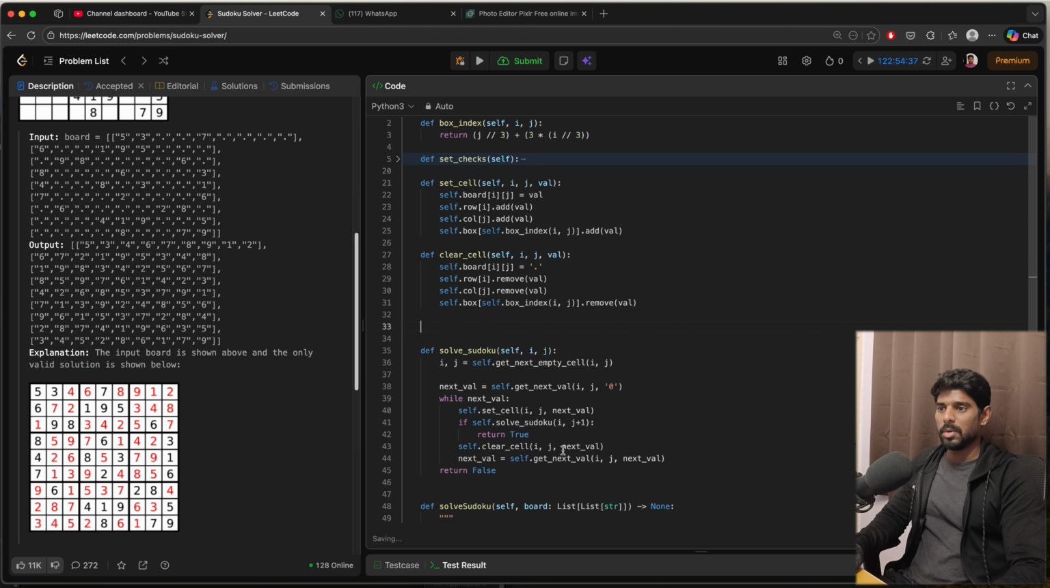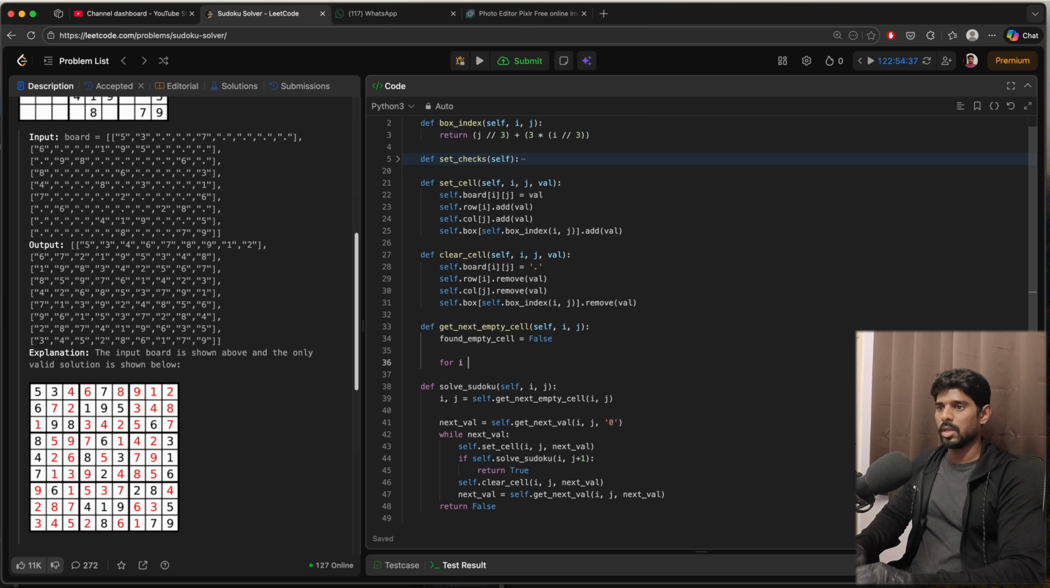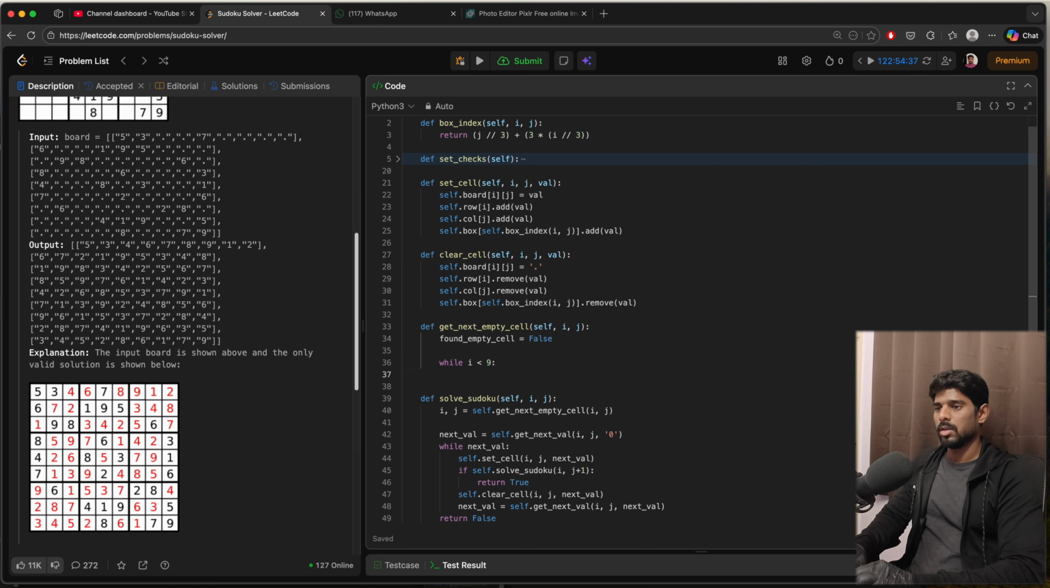Okay, so now just implement the get next empty cell. We have to implement this function. It is pending, the last function. So we are going to search in the board from this position to find the next empty cell. Found empty cell initially set to false, for I in, I less than 9, while j less than 9.